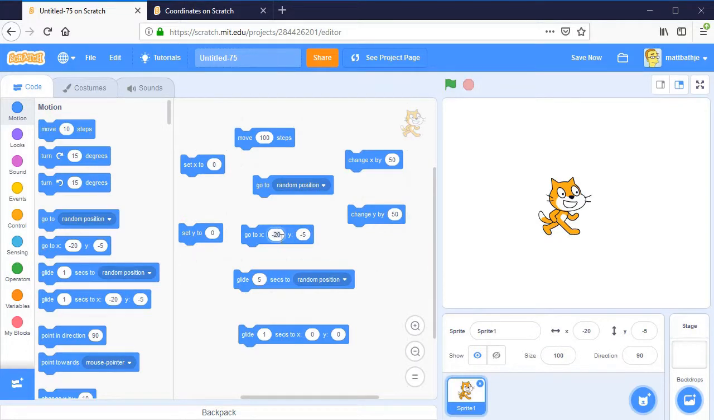I'm going to change this back to 0, 0 real quick and move Scratch Cat to the middle of the screen. And that'll let me show you some of these change and set options. So change means just what you think it does. It says change x by 50. That means whatever x currently is, it's going to add 50 to it. So right now x is 0. If I click this one to run it, every time I click it, it adds 50 to x.